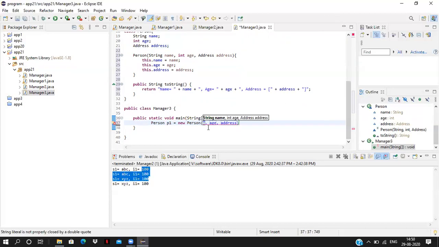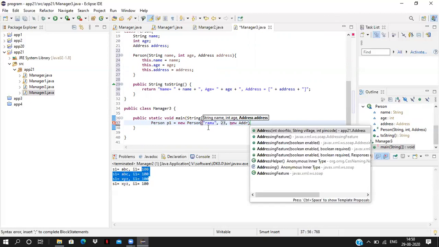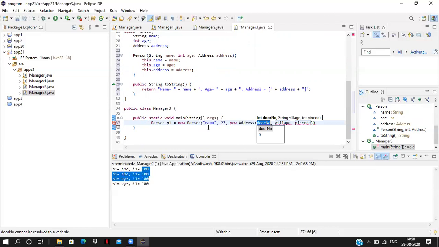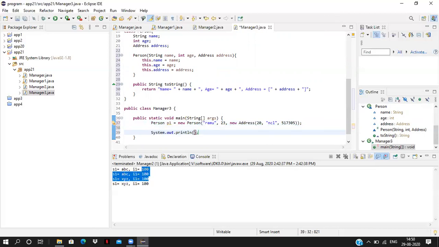Name of the person is Ramu. Age is 23. Address is new Address. Door number is 20. Village is NCL. Pin code is some number. Now I created one object. Print System.out.println of p1.